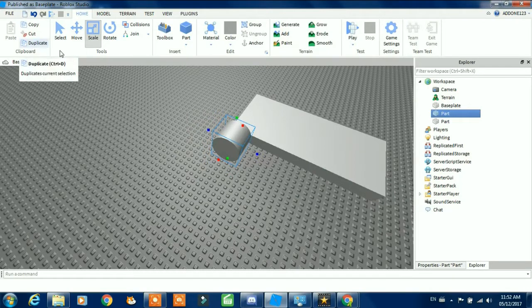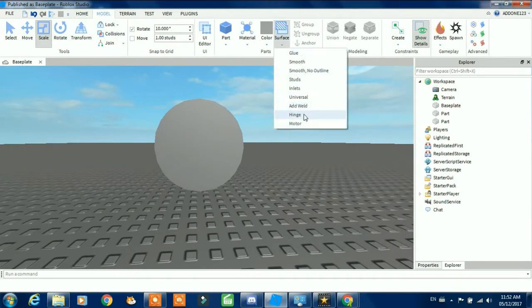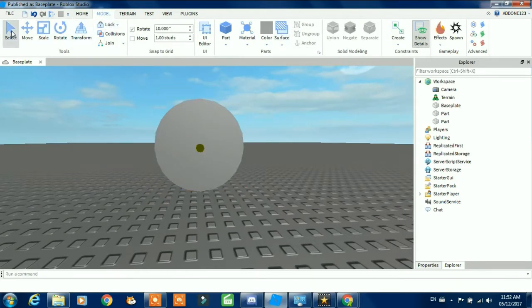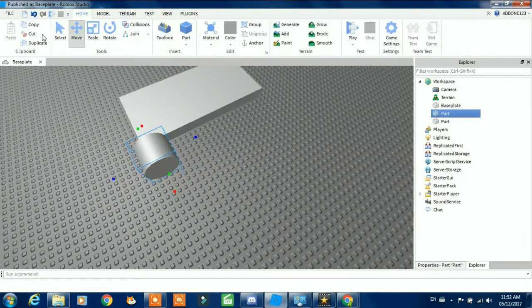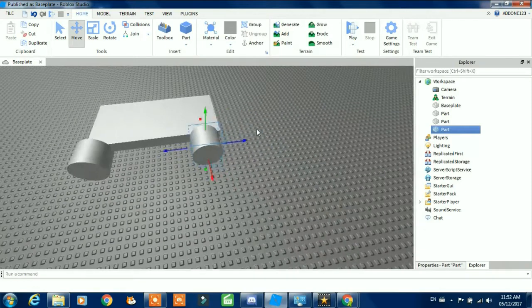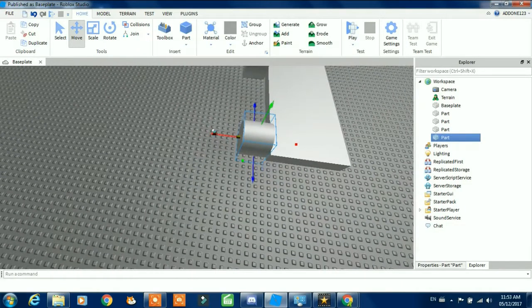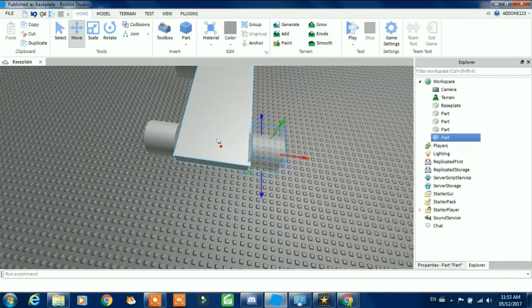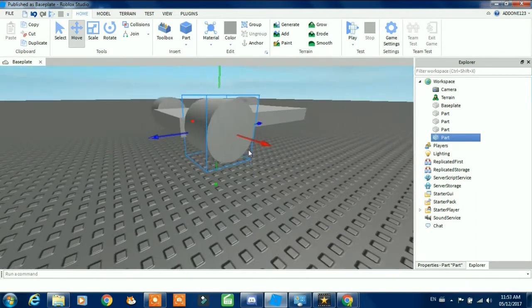So first thing we're gonna do is, first, let's go to model and then surface and then a hinge. Perfect. Now let's use the selecting tool, moving tool, and then let's just click duplicate and then put it down like that. Now let's duplicate it and then click control R again, so it's on the other side, and then let's just make sure it's joined, because if it's not joined it will not work.